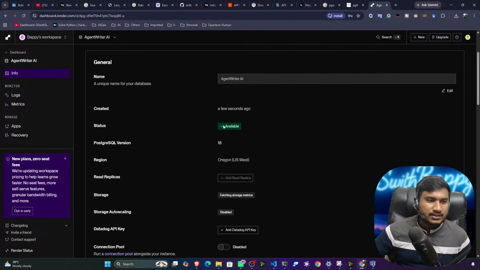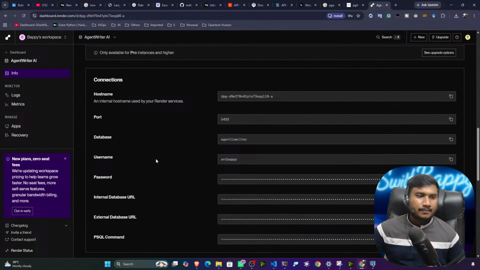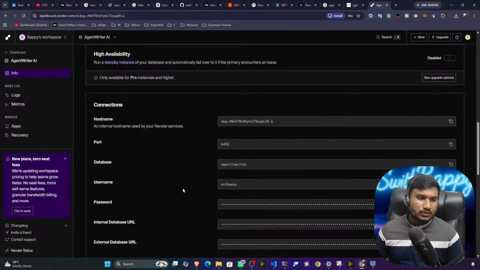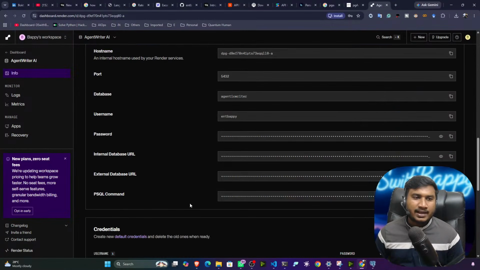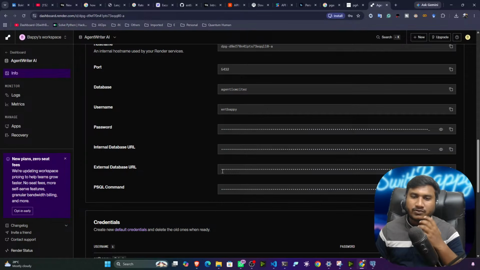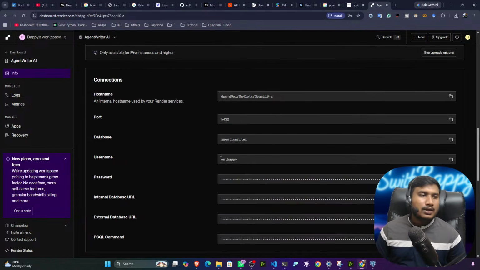Now see, this is available. My database is running. Now what we have to do, guys, is connect this database with my pgAdmin, so that I can see all of the databases and all of the tables inside it. Because this doesn't have any kind of user interface to visualize all of your database tables and so on, you have to connect that.